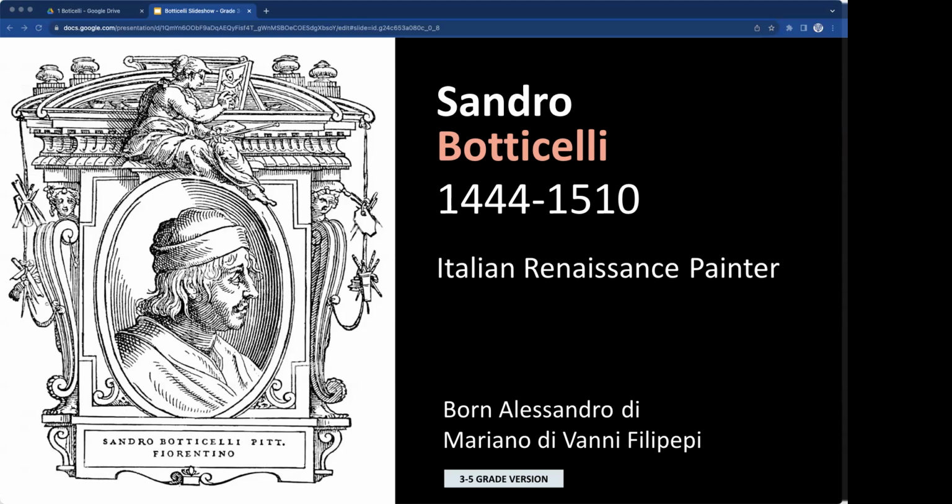This is a portrait of Botticelli that was not made by him. It's made by another artist, Giorgio Vasari, in a book about artists' lives. Botticelli lived in the 1400s. He's an Italian Renaissance painter. We'll talk a lot about him in the context of other Italian Renaissance painters.